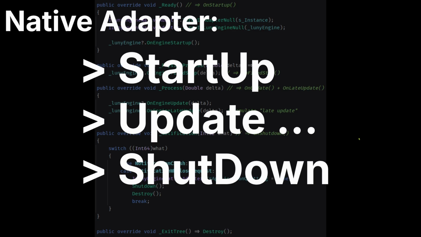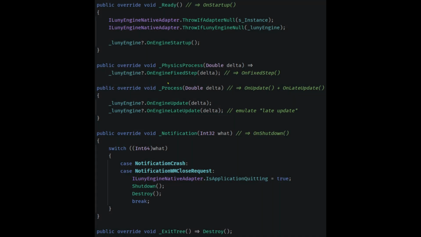So the native adapter gives us the startup, update, and shutdown methods, process and physics process, and we can also emulate late update in Godot, which doesn't have that. And we also handle crash and close requests. So in Unity, that would be on application quit. And when that happens, we shut down and destroy.